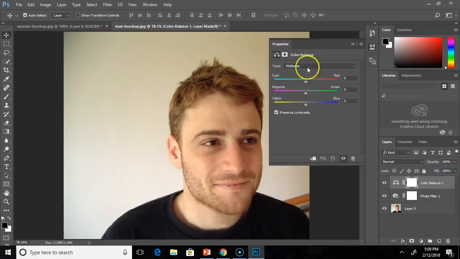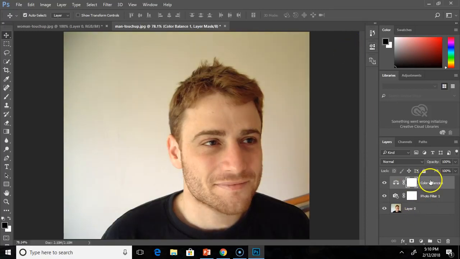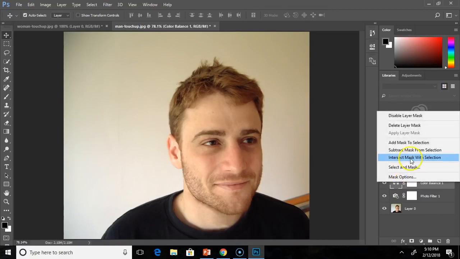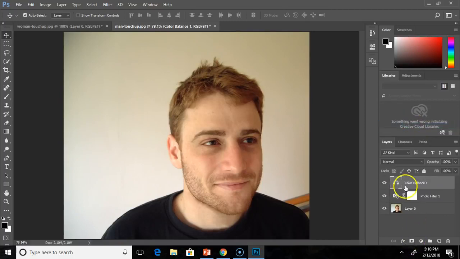So, for example, I can mess around with the color balance. Maybe I want a little bit more reds in there or a little less reds. I just have to be careful when I start messing around with these that I don't make the image too imbalanced one way or another. Color balance is not really one that necessarily benefits this image right now, so I'm just going to delete that.